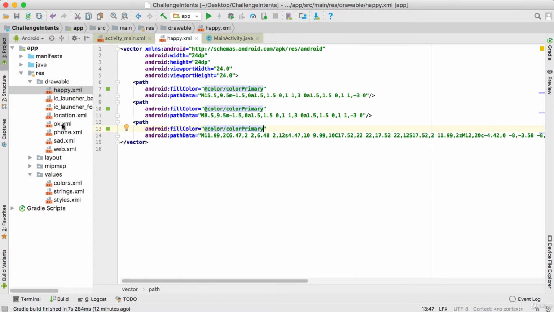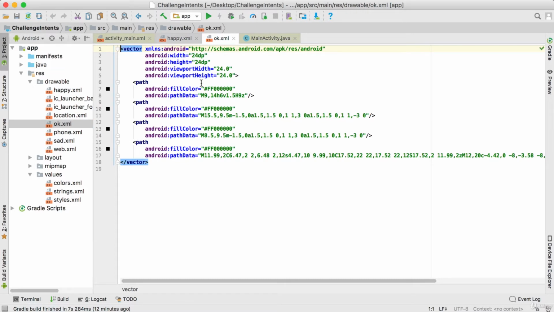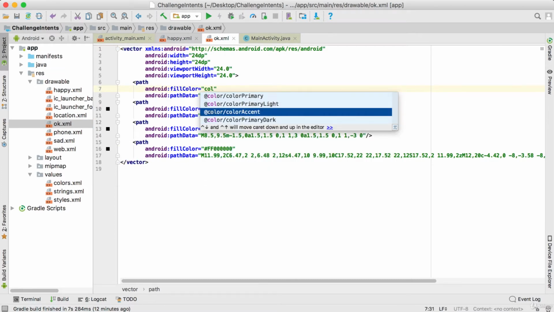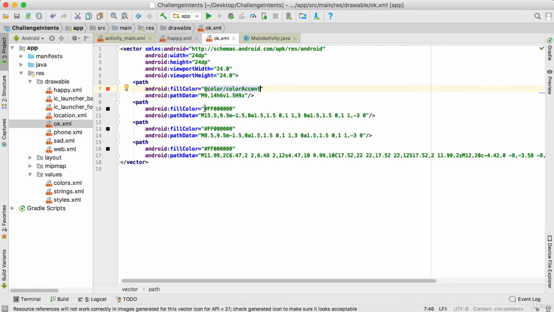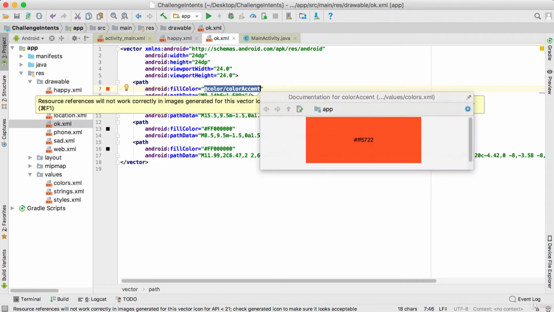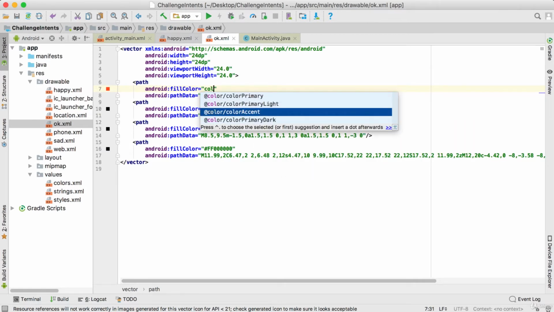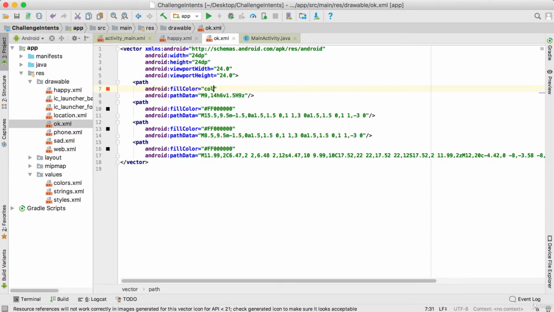Okay, so then we're going to go to the OK button, or the OK picture there, and we can use that one as the color. Let's make it the color accent. Although that's an orange, so maybe we should use this one as the sad face. So let's use the color primary, or let's just leave this one at the black that it was originally. So I'm going to leave this one black. We'll see if we can change the pictures later on.